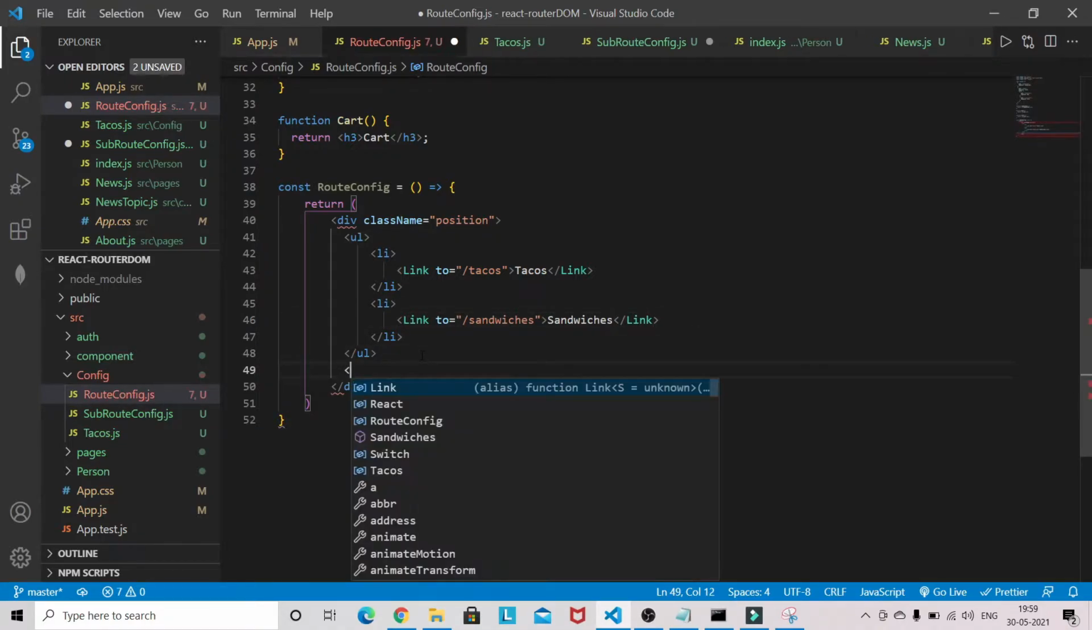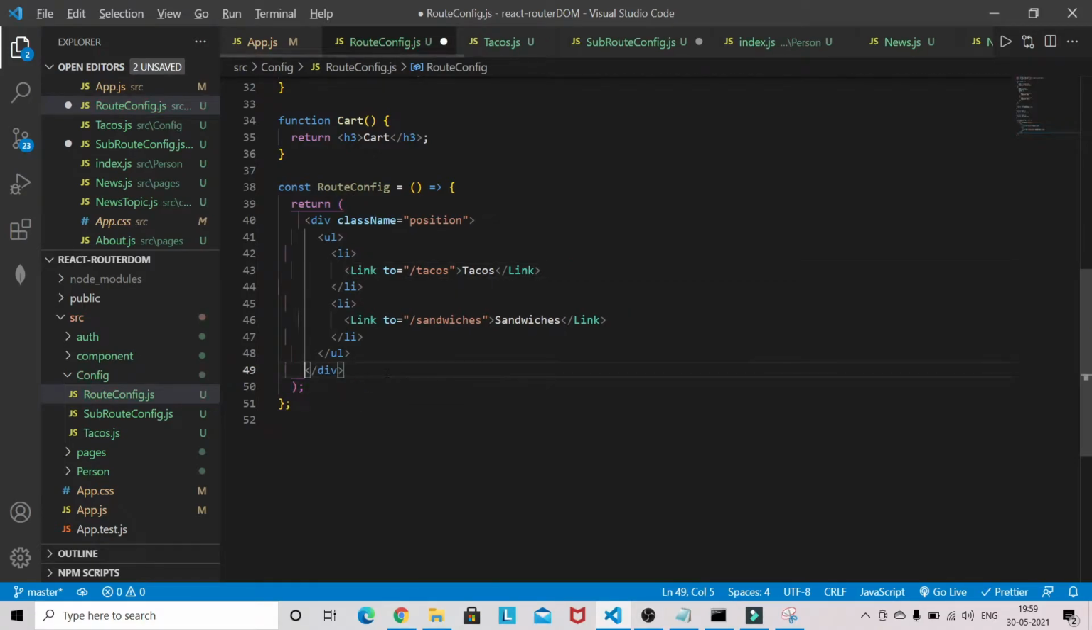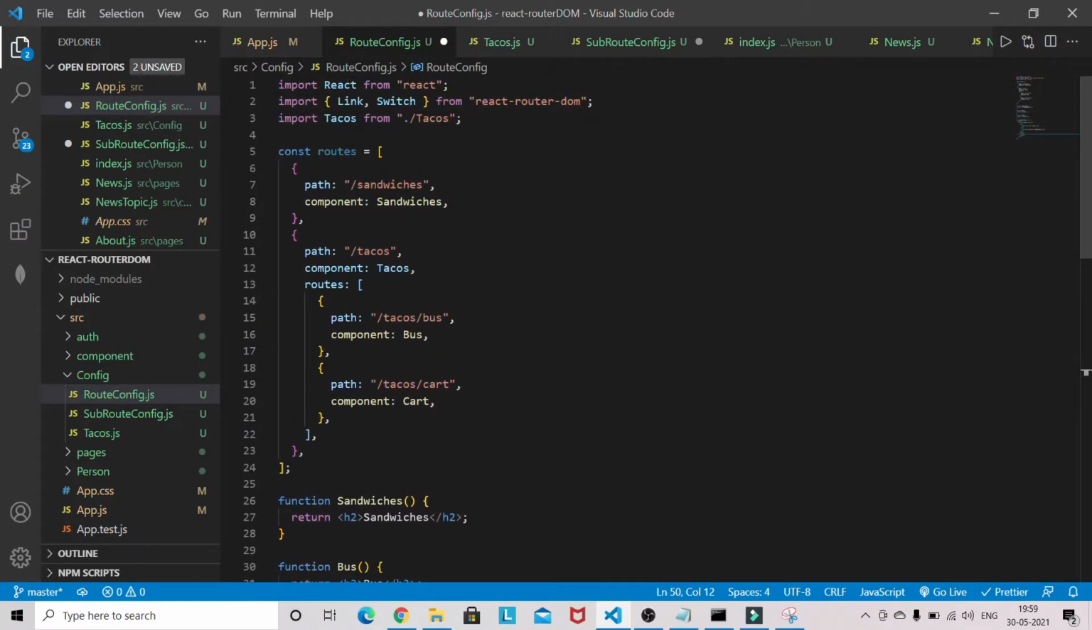Now here we have to first format it. Now I will write switch here, and we have these routes, in which we register each component: sandwich, bus, cart. We will create this component because again we need route configuration here as well.